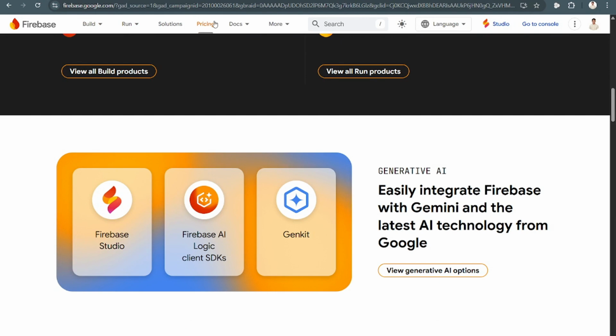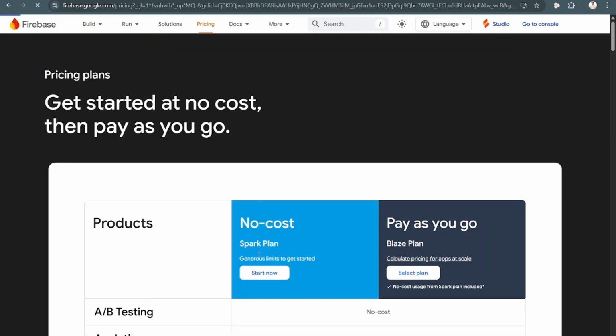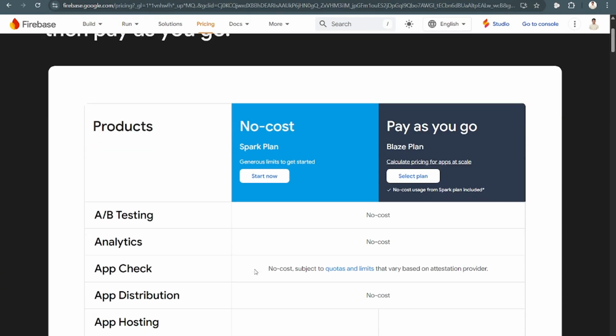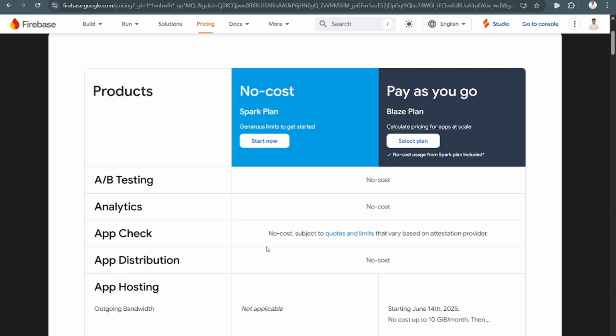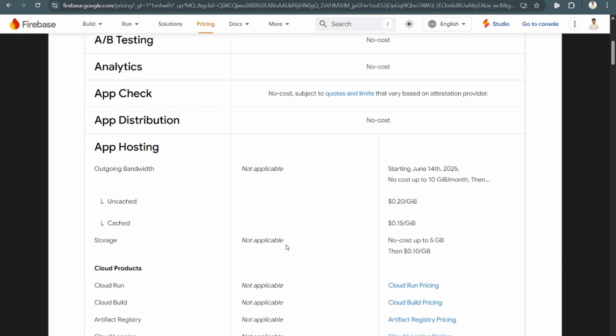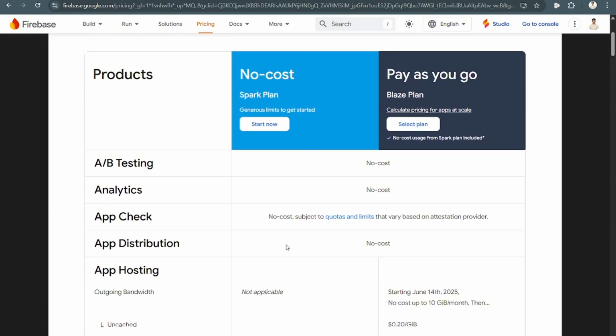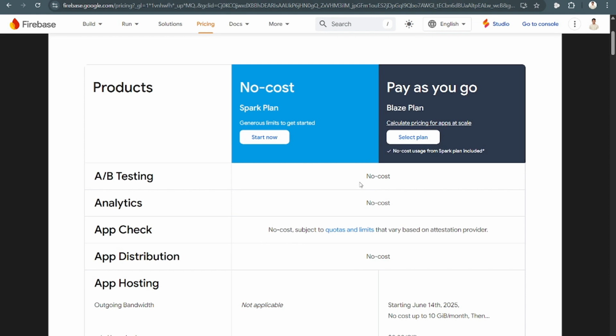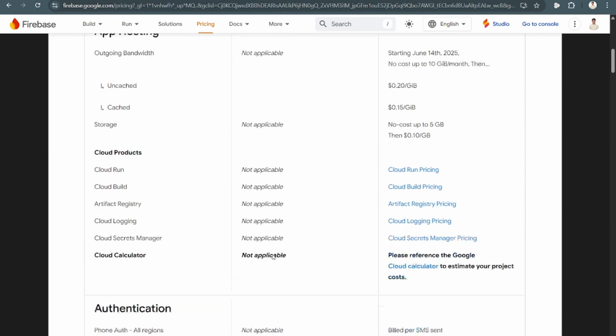For the pricing, here, you have no cost for a Spark plan. You can get started, just click on Start Now, and automatically you can get started. So, these are the things that you will get with a Spark plan. You have the A/B testing, you have analytics already, you have app check and app distribution.